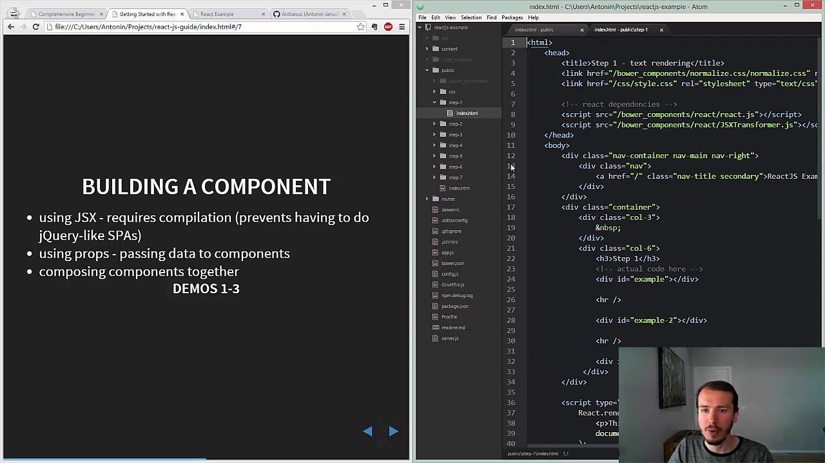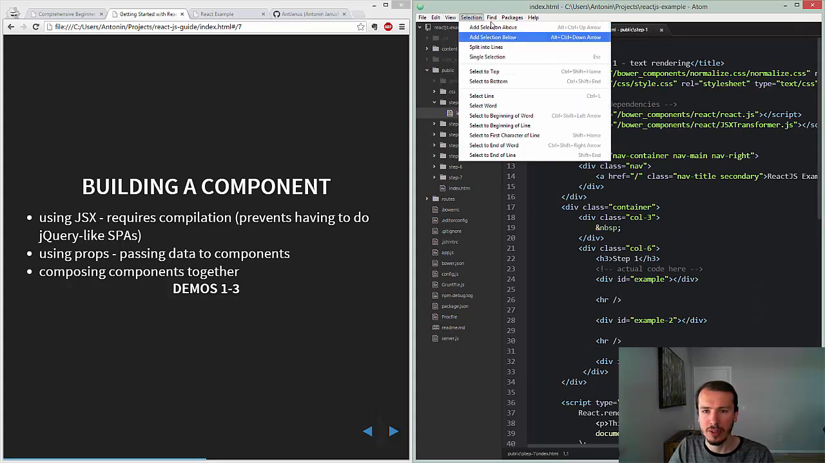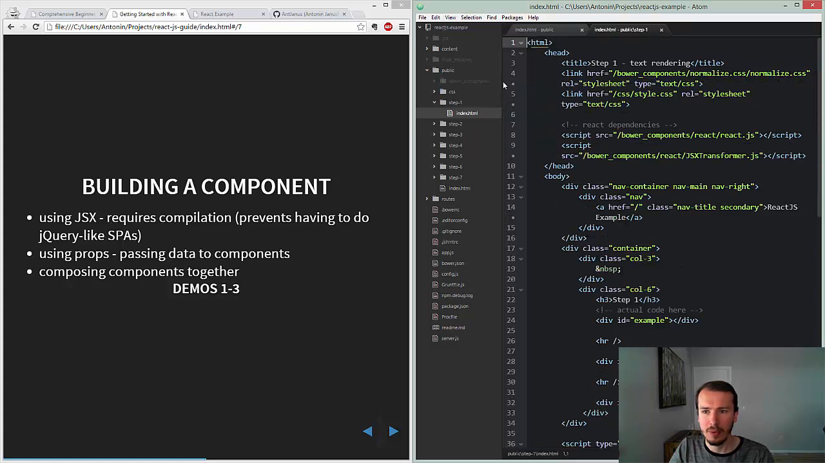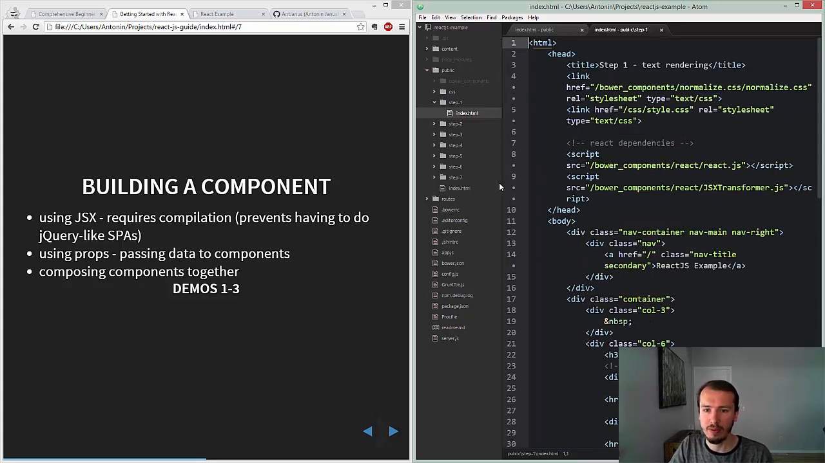Okay, so step 1. How do you do wrap? I don't usually use Atom. I actually use Vim, but it's pretty difficult to zoom in with Vim.